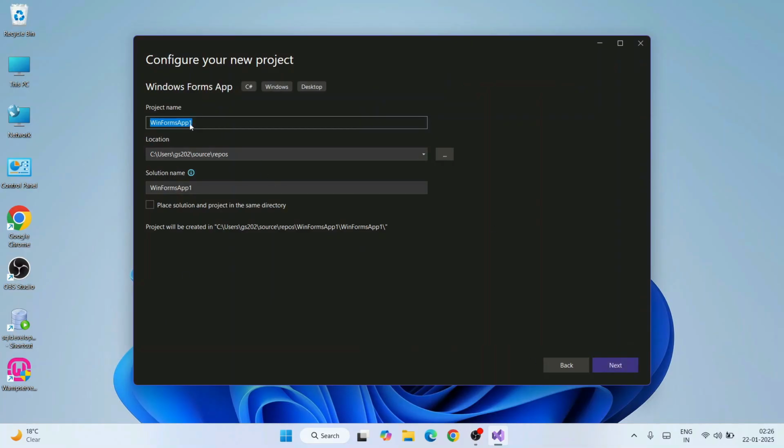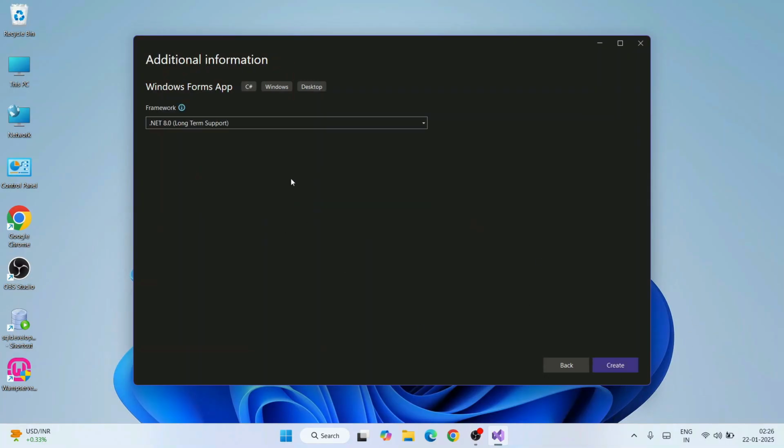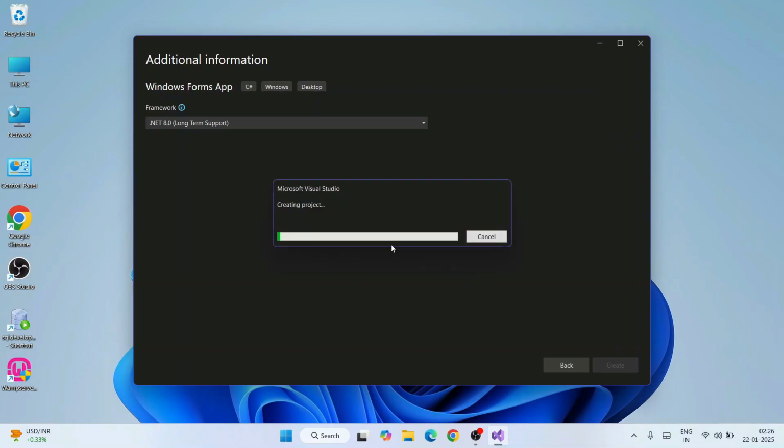Now it's asking to provide a project name. Let's give the project name as Hello World, and I'm going to keep all other things as default and click on next. Next it will ask to select a framework. Here we are going to use .NET version 8 as it is long-term support. You can also use .NET version 9, which has standard term support, but I'll recommend you always use the LTS version, that is long-term support. So select that and click on create. That's going to immediately start creating our project.